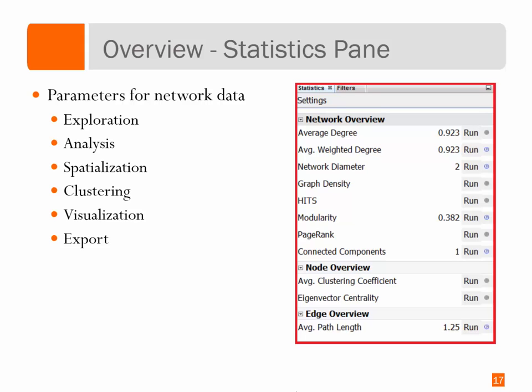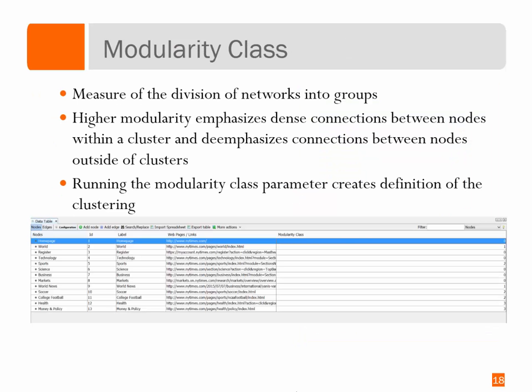How does the visualization in general, how is it displayed? And then how can we export our data? Now let's drill in on modularity class. So this is one of the elements that we can fine-tune.